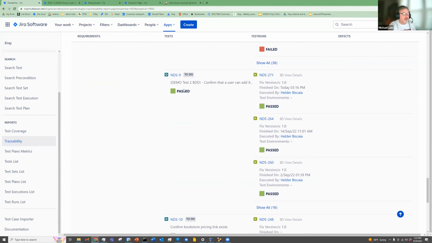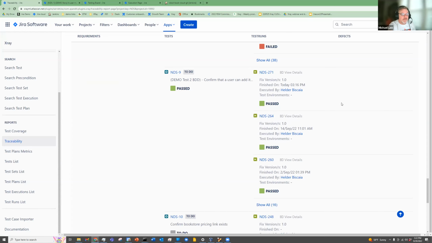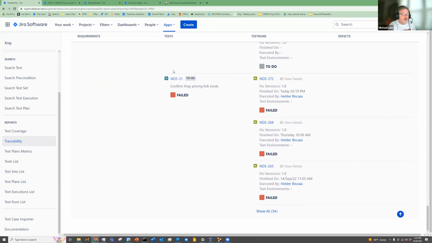Now I scroll down here to NDS 9, which is my BDD test. This test overall is in the pass state because it passed its final execution. And lastly, the one I ran, which is NDS 31, is in the failed state because today I ran it and it failed.